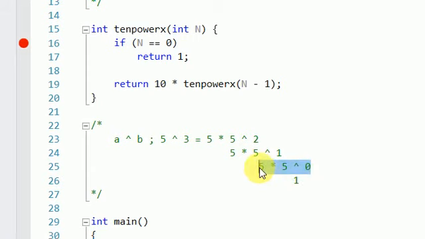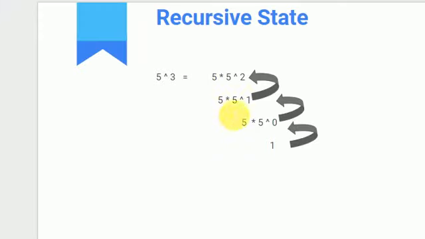5 into 1 is 5, 5 will be returned. 5 into 5, 25 will be returned, and 25 into 5, 125 is calculated and returned to the main. So this is the recursive state. 5 into 5 square, 5 into 5 power 1, 5 into 5 power 0, and 5 power 0 is 1, 1 is returned. 5 into 1, 5 is returned. 5 into 5, 25 is returned. 25 into 5, 125 is returned to the main function.